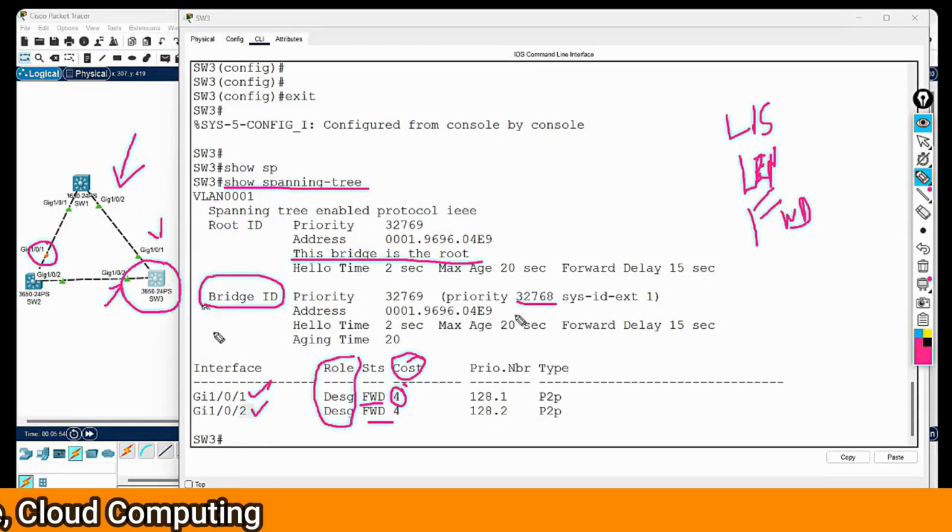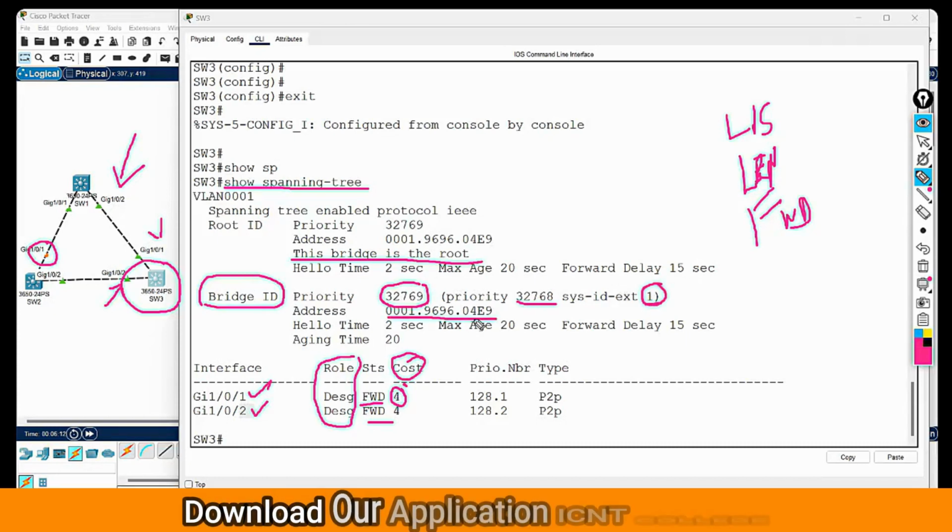So the bridge ID says your priority number is 32768 and the VLAN number is 1. So the total number is 32769. Why is 9 coming? It is adding the VLAN number also. And remember, the bridge ID has two things, right? Priority and MAC address, correct? Sir, I got this one.